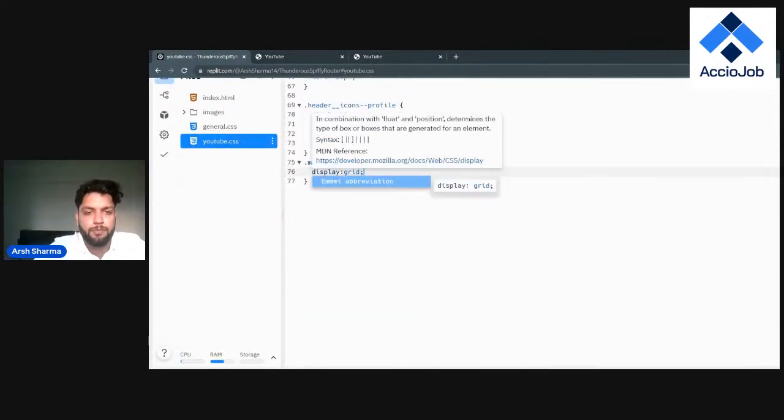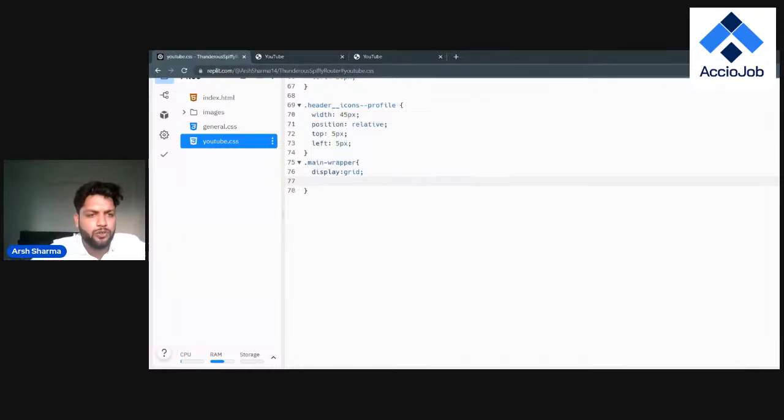So after giving the display of grid, I can also add some margin top, let's say, so that there is some space between the header and this. So there are 2 units we use. One is em. Another one is rem. Other than px, you can also use these units, em and rem.